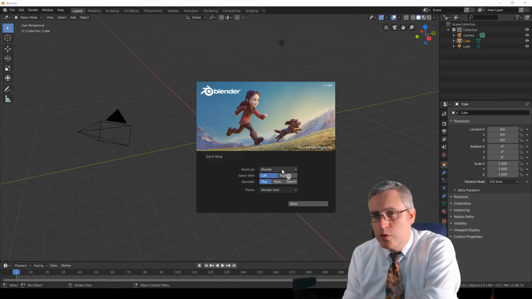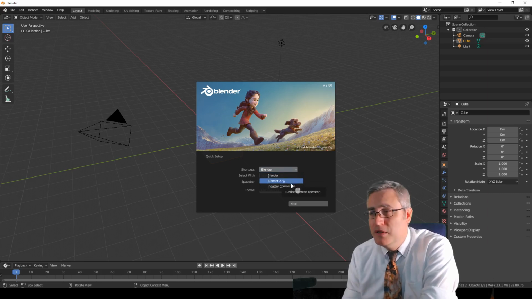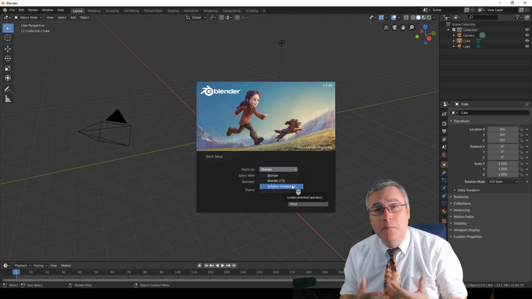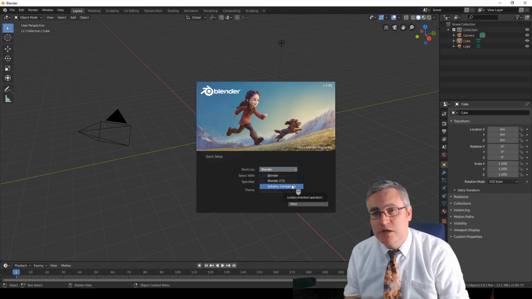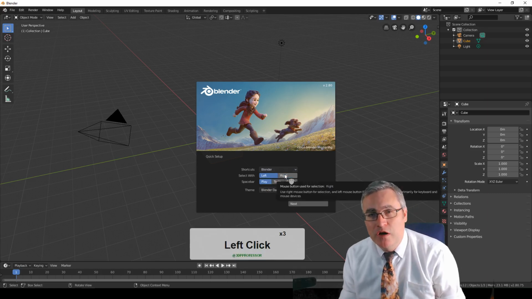How do you want your shortcuts configured? You've got three options here: New Blender, Old Blender, and Industry Compatible. So if you're coming from like Maya or 3D Studio Max, then maybe you want to choose Industry Compatible. But for me, I'm going to stick with New Blender on this one.